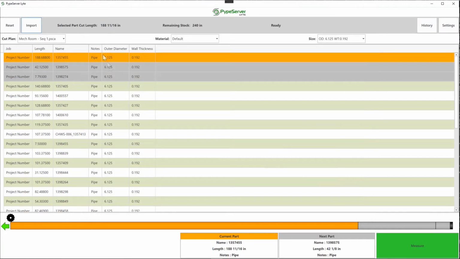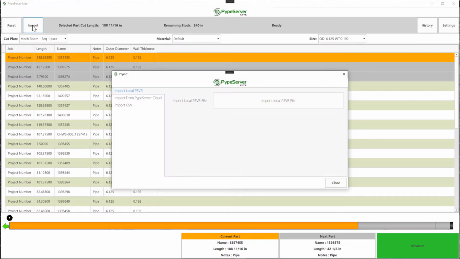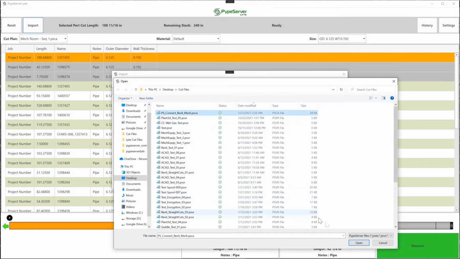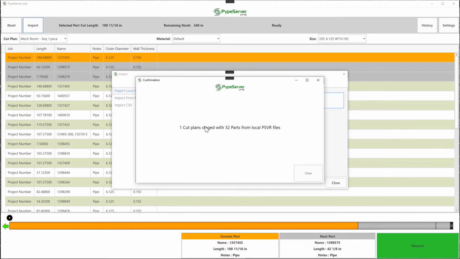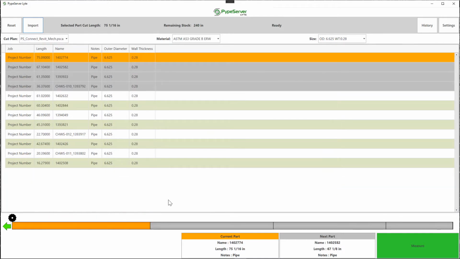So like I said, the cut plans that we have listed are ones that were brought in by the automatic import folder. We're going to bring in one using the import command. So I'll click on the import button up here. I'll stay on this first tab and import a local file. I'll grab the latest one that I got from PypeServer Connect for Revit, and one cut plan was brought in, 32 parts. Click close here and it switches over.